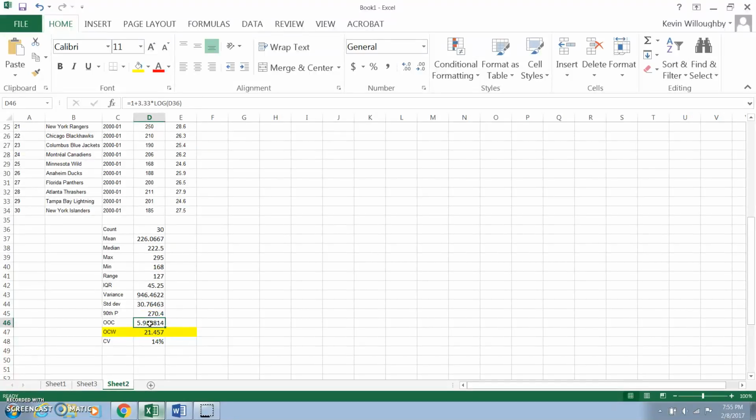The optimal number of classes uses this formula. So remember, in Excel, anytime you use a formula, you start with the equal sign. So it's 1 plus 3.33 times, which is that shift 8, that asterisk symbol, log in brackets, your count. So I have 30 hockey teams, so I could have entered log bracket 30, but I've chosen to link that to the actual count value I have in cell D36. The optimal class width is your range, which is in my cell D41 divided by that OOC number.